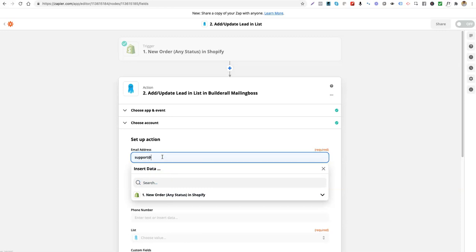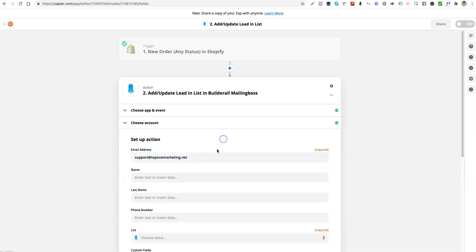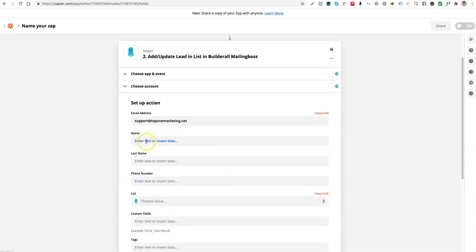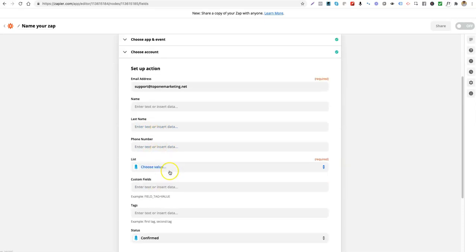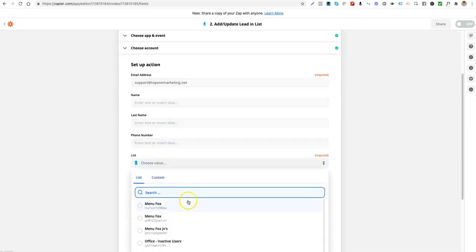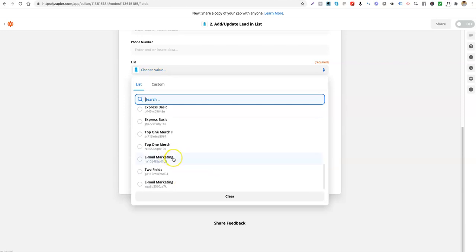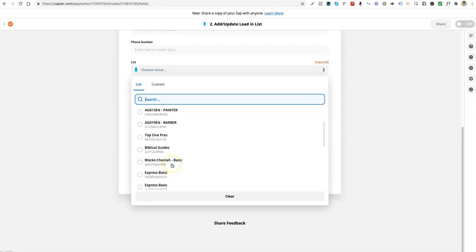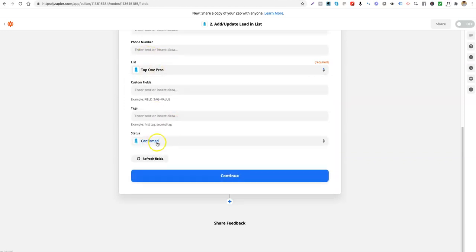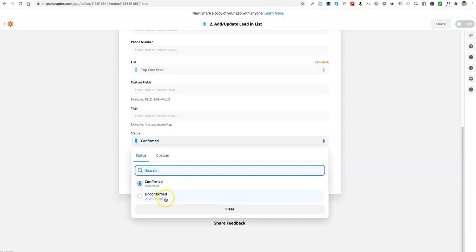Support at top1marketing.net. Okay, you can put a name or whatever. So we're going to choose which list we're going to use for this integration. Do top 1 pros, and then the status, confirmed or unconfirmed.